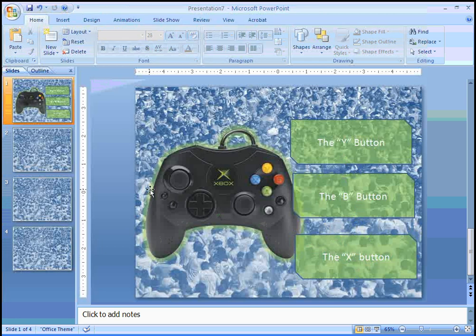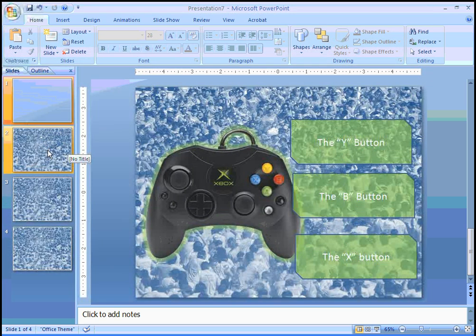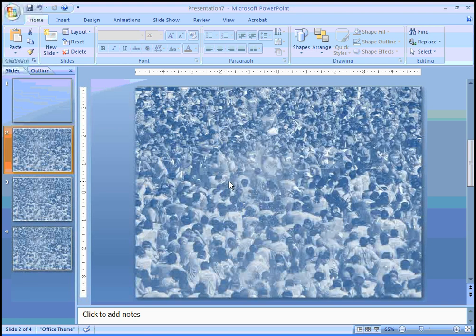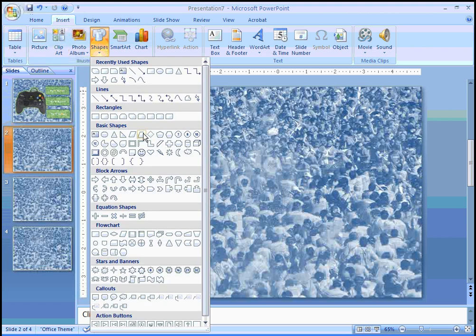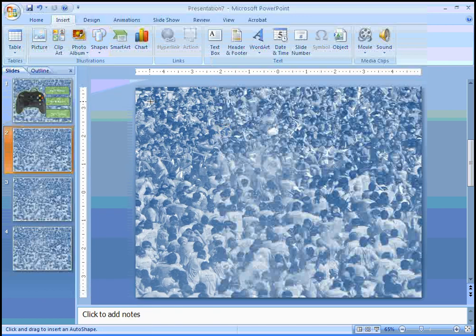Now the first thing I want to do is go to my next slide, which will be the second one. Highlight this. And I'm going to start to create the informational boxes. So here I can insert, or I can copy from my previous slide. I'm going to insert a shape, and this one I'm going to use this shape right here. And we'll put this in here.